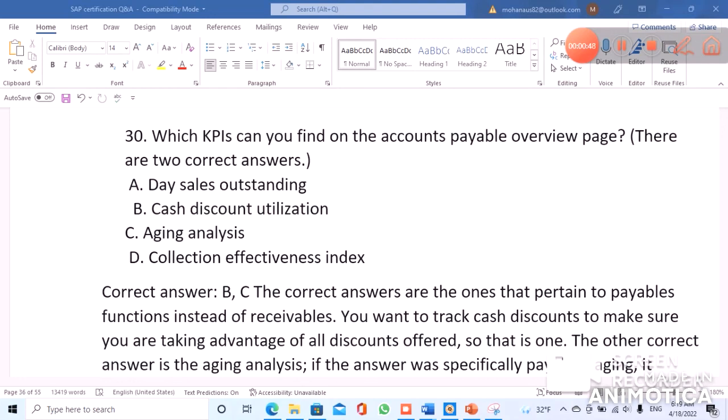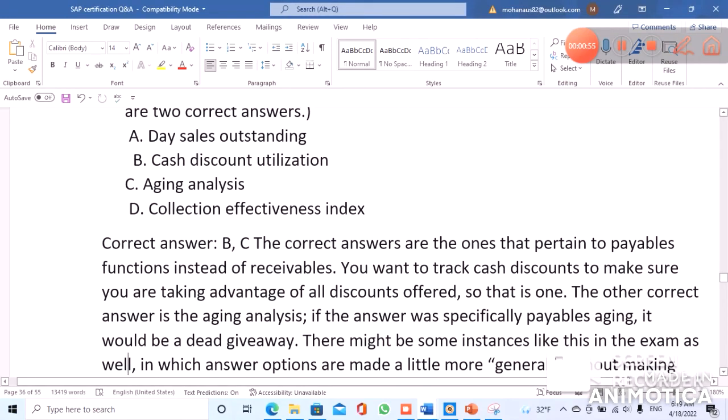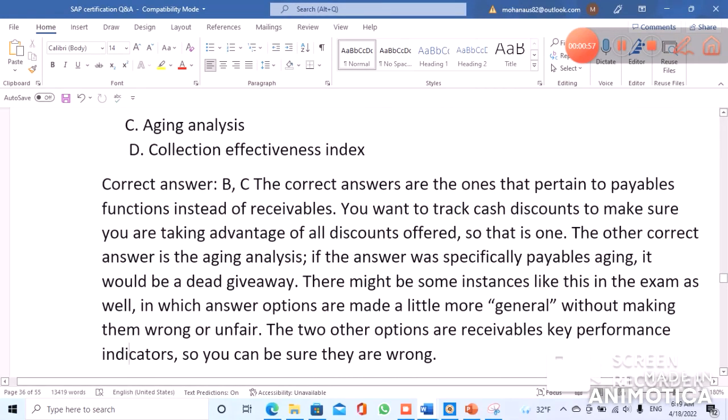Okay, you want to track cash discounts to make sure you are taking advantage of all discounts offered. So that is one. The other correct answer is aging analysis. If the answer was specifically payables aging, it would be a dead giveaway. There might be some instances like this in the exam as well, in which answer options are made a little more general without making them wrong or unfair. The two other options are receivables key performance indicators, so you can be sure they are wrong.